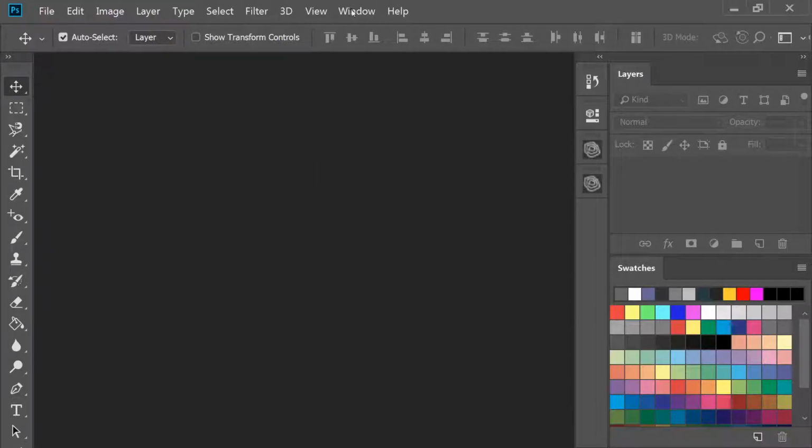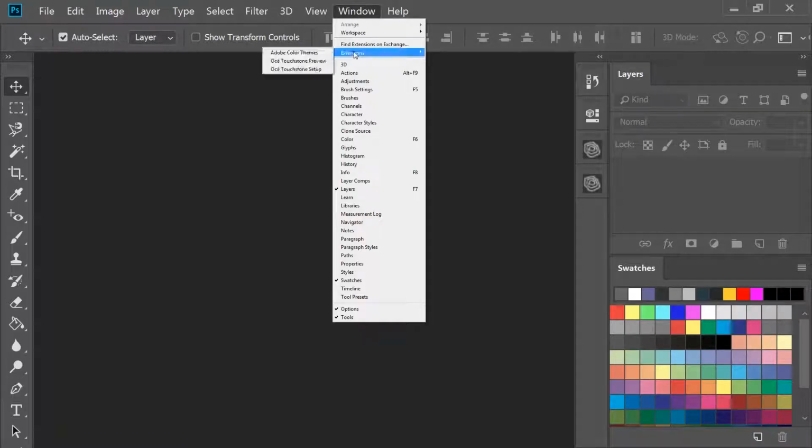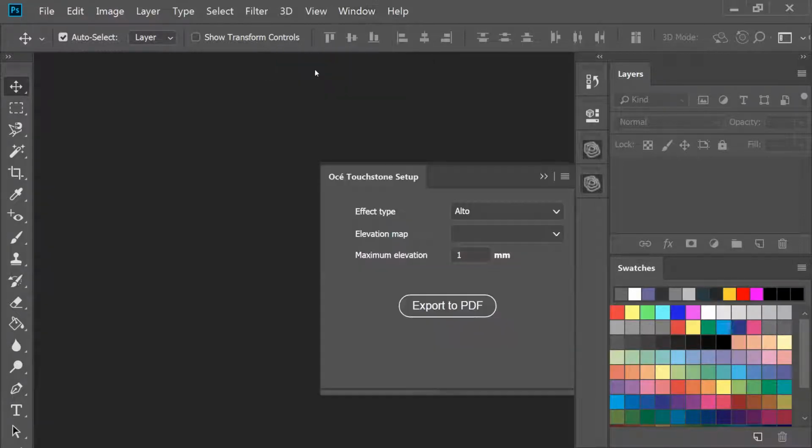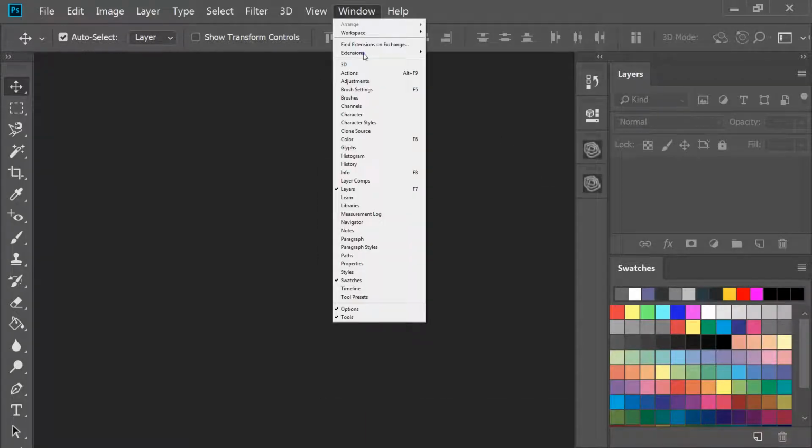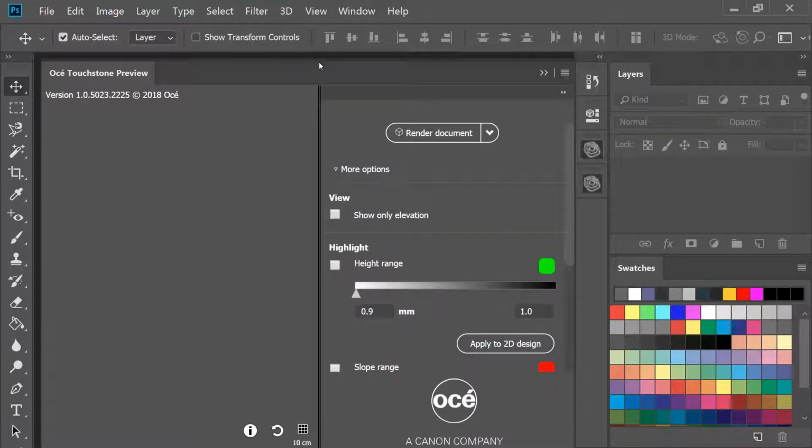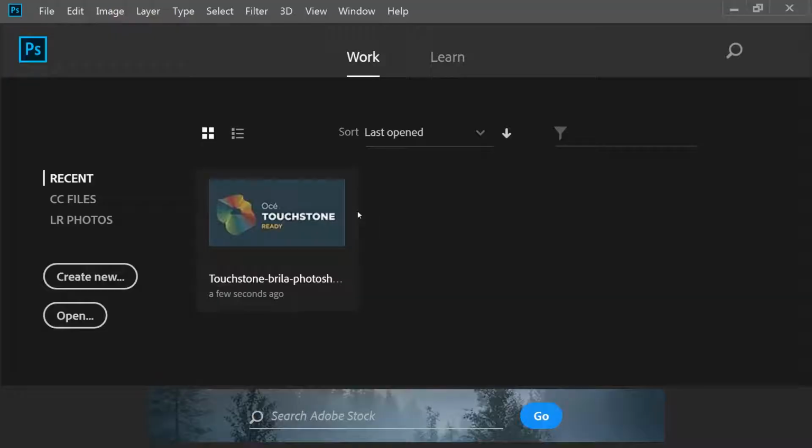To access the Océ Touchstone extension, click on the Window Extensions menu. Two entries are listed. One panel is called Setup and is used to define the settings of your elevated design and to create the final PDF. The other panel is called Preview. With this panel you can render a 3D image to check your design.